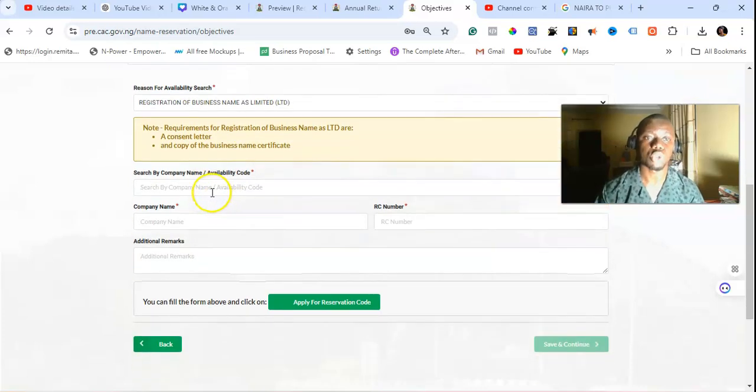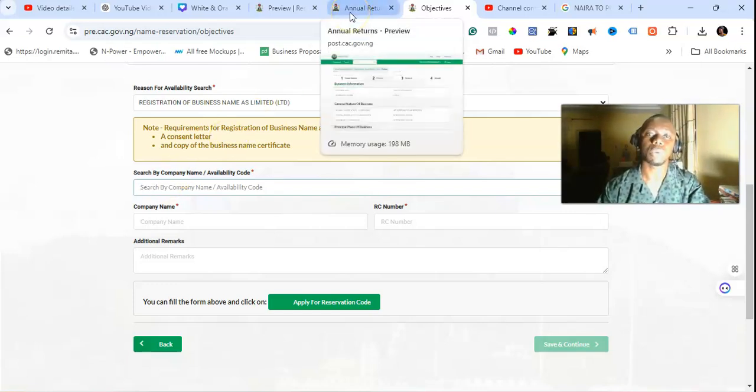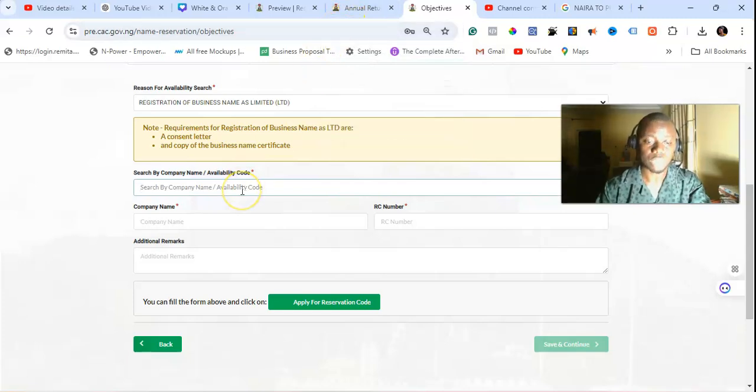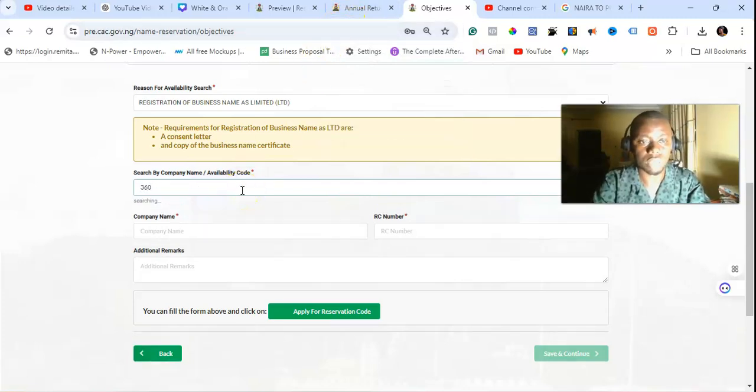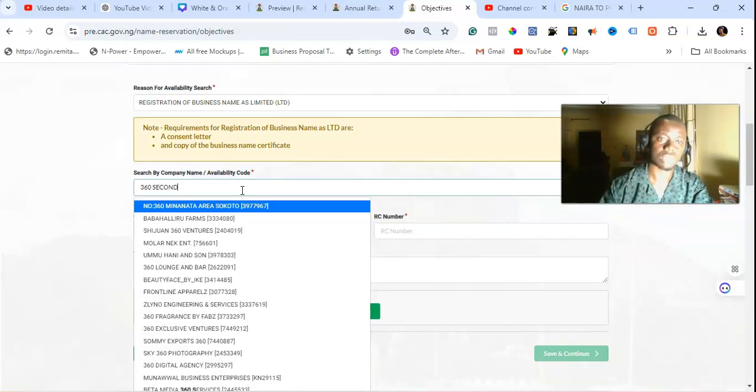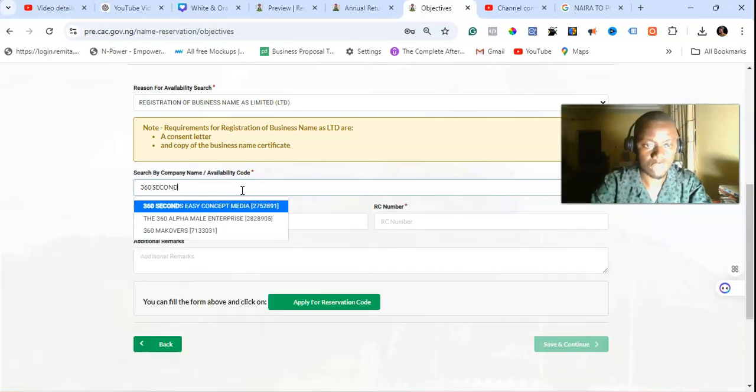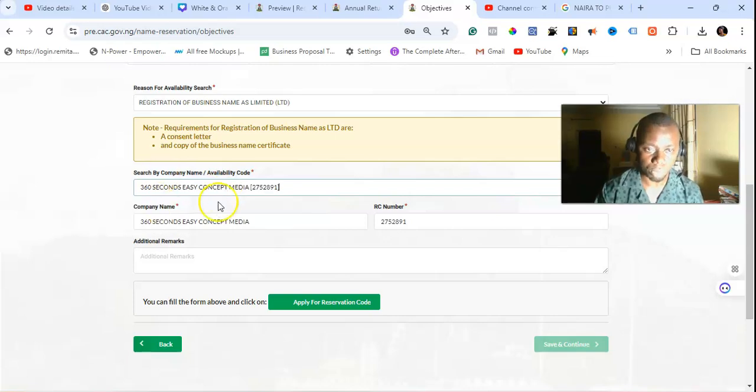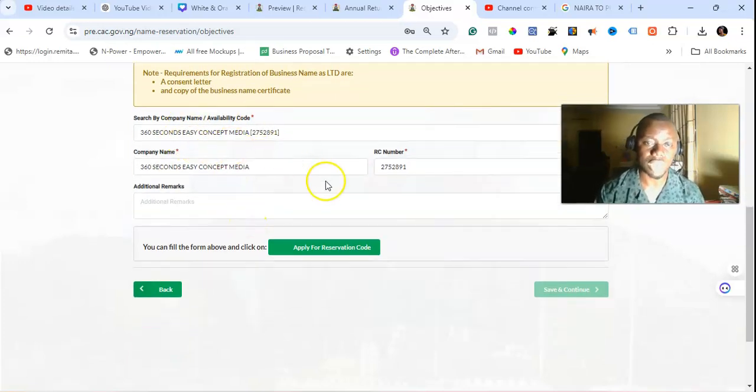So here now, you come here and type in the name of the business. So let's say the name of the business I want to actually, what's it called now? I want to actually upgrade. So let me use my own business, 360-second. You see that no matter the name of the business will come up. It will come up with the registration number. It will come up here, right? Because it's already on the CAC database. Once you see that, you click on apply for reservation code.